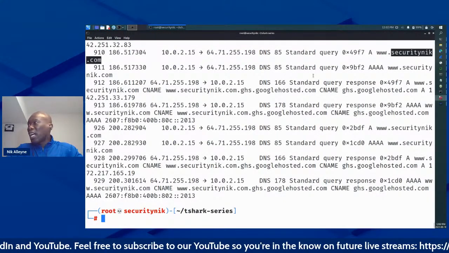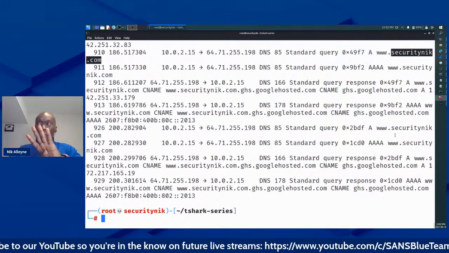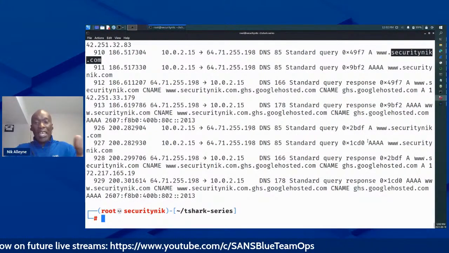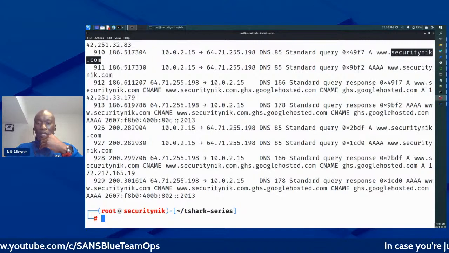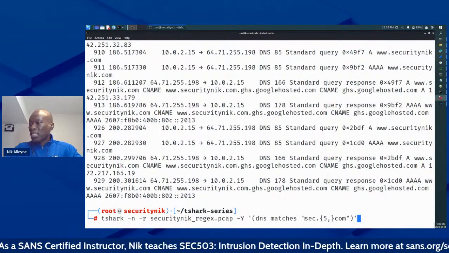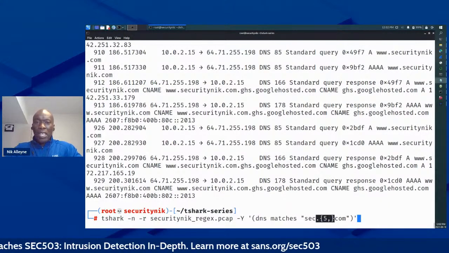We don't have sans returned here because sans is S-A-N-S. That is 4. We're looking for something that starts with SEC. Sans starts with S-A, right? It might have the same S, but it's not followed by 5 or more characters. So once again, we say DNS matches SEC, 5 or more characters followed by com.